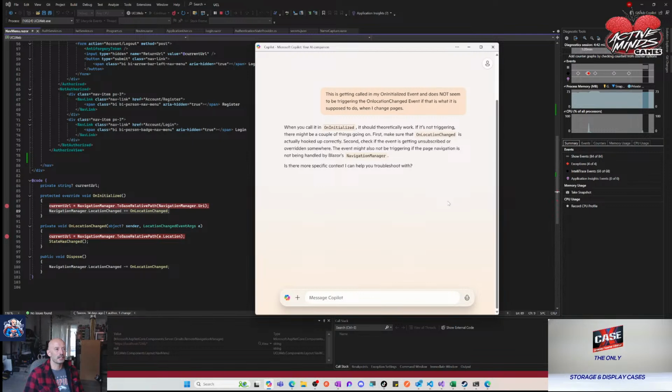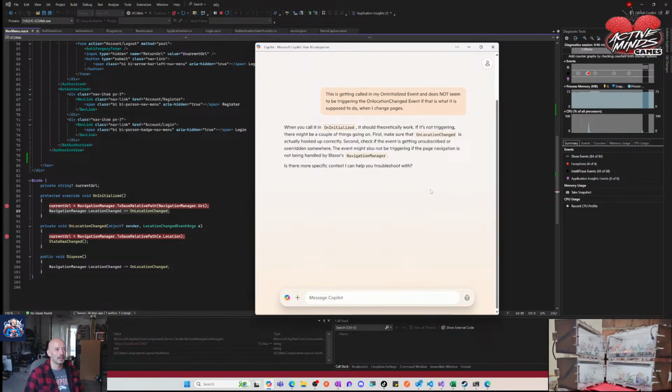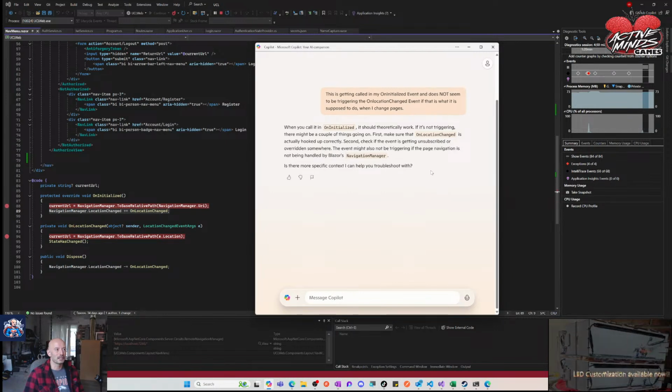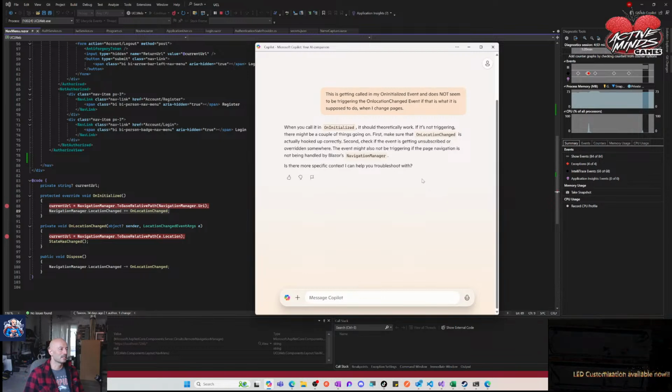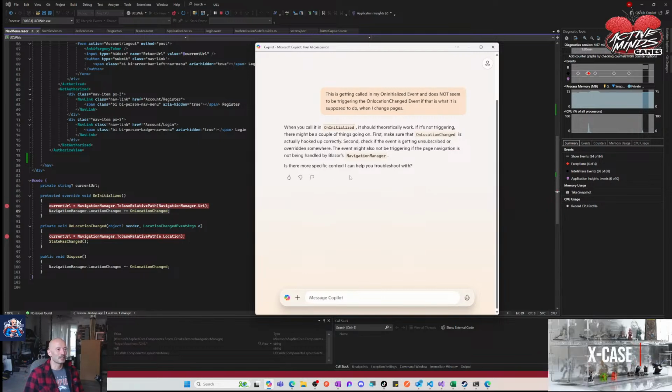Second, check if the event is getting unsubscribed or overridden somewhere. The event might also not be triggering if the page navigation is not being handled by Blazor's navigation manager. Yeah, see, it's great. It's giving me potential solutions, but things to look into. It doesn't work. I don't know. I don't care.